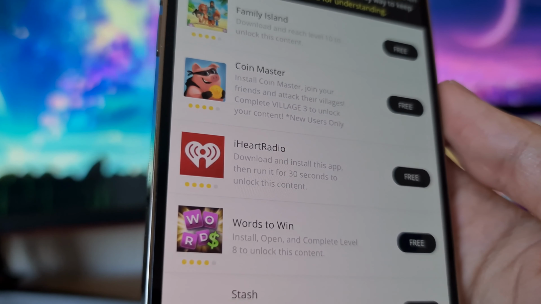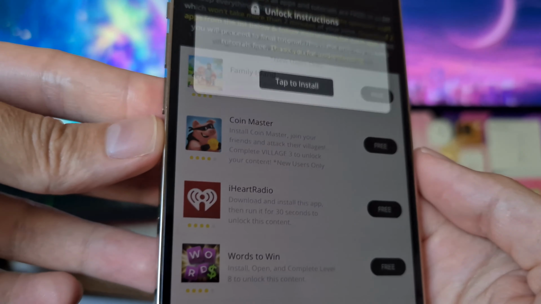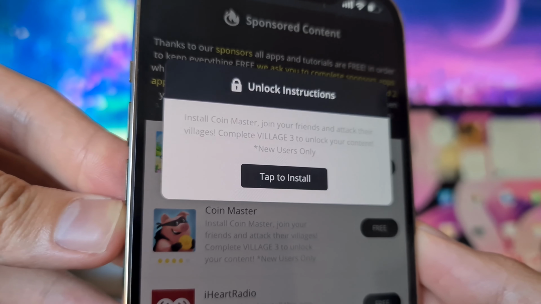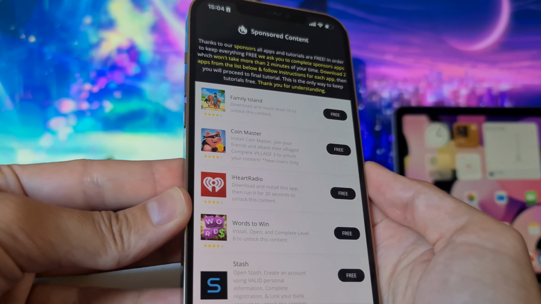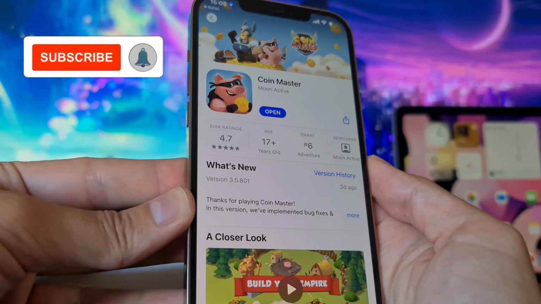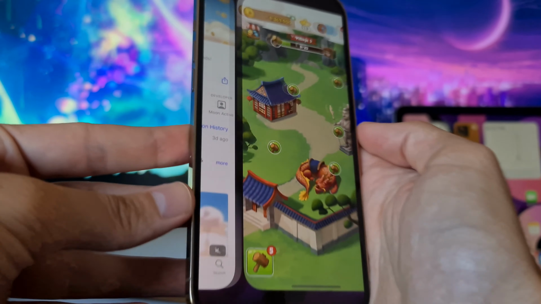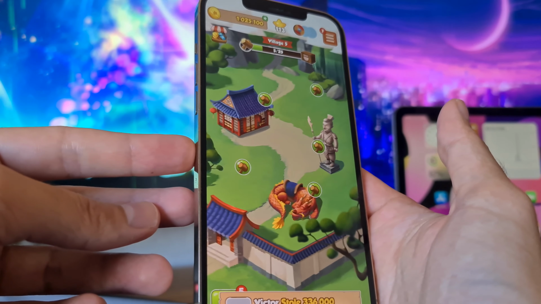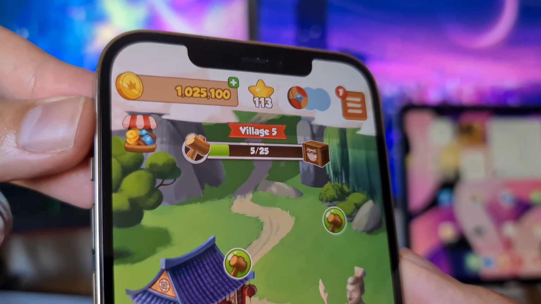There are many different apps, so I'm going to show you some of them. For example, this one says to download the app and come to village number 3, complete village 3. That's like level 3 of the app. All these apps are from the official App Store, and as you can see, it's a pretty popular one, with over 500,000 reviews on the App Store, so they are completely safe. I was already playing this, as you can see. I'm on village number 5, so village 3 is enough.